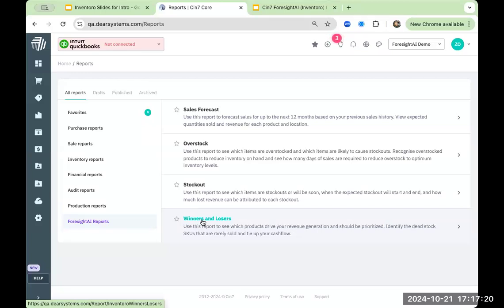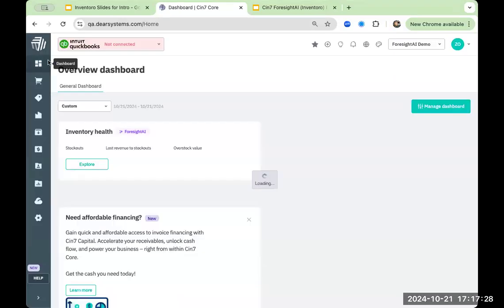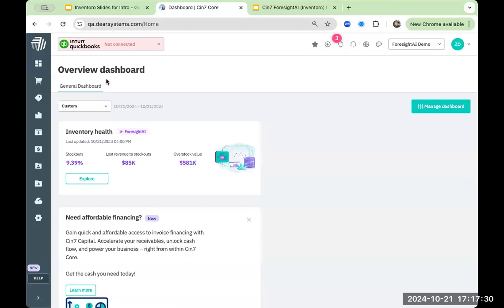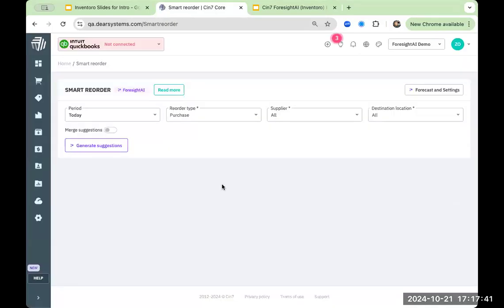So that's the nuts and bolts of what you're probably going to be looking at day to day, right? We have our reporting, we have our smart reorder, and we have our big picture information on our dashboard. But let's say we want to get a little bit more in tune with our settings, right? So let's talk a little bit about fine tuning. If we go into purchases and we go to smart reorder, we're going to see this forecast and settings.